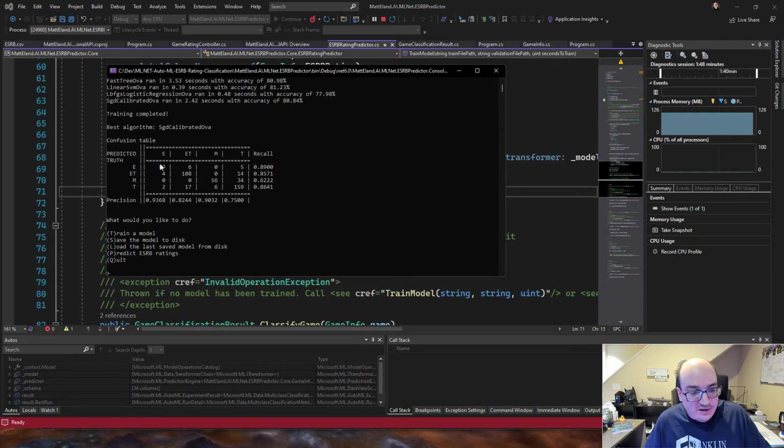And so you can see, we're pretty good at predicting E for everyone. If we predict it's E for everybody, we are 93% precise. Our precision for that estimate is 93%.